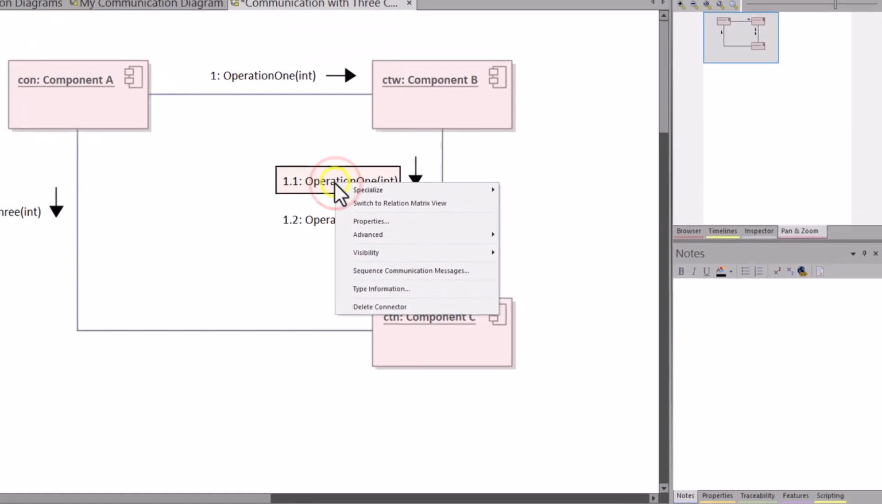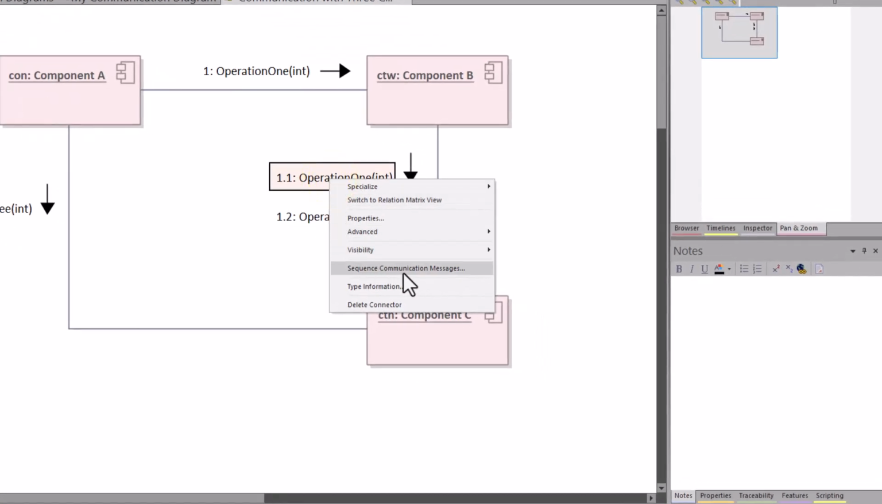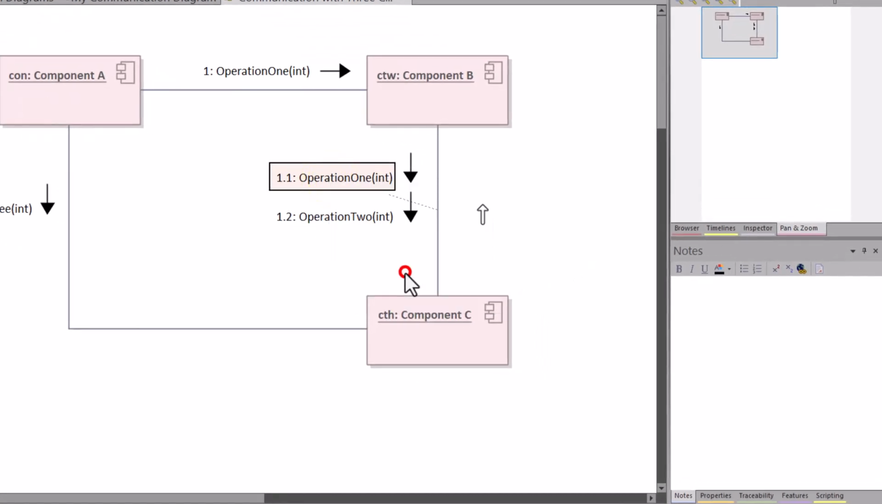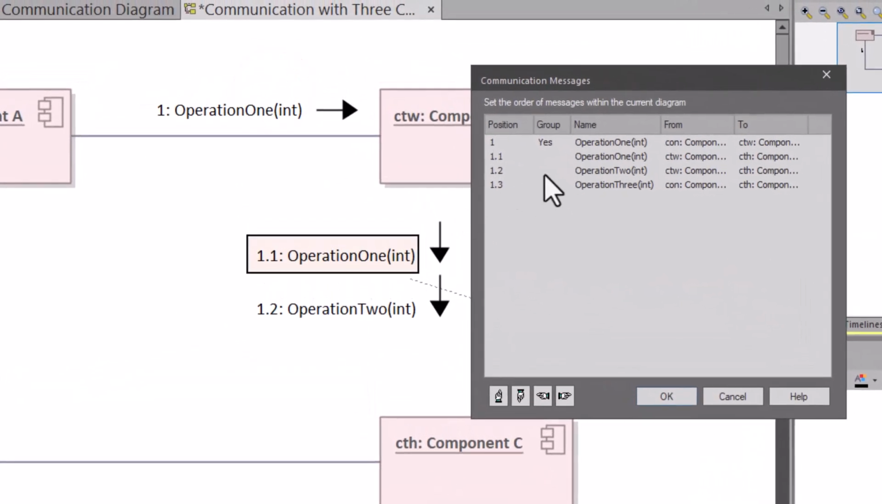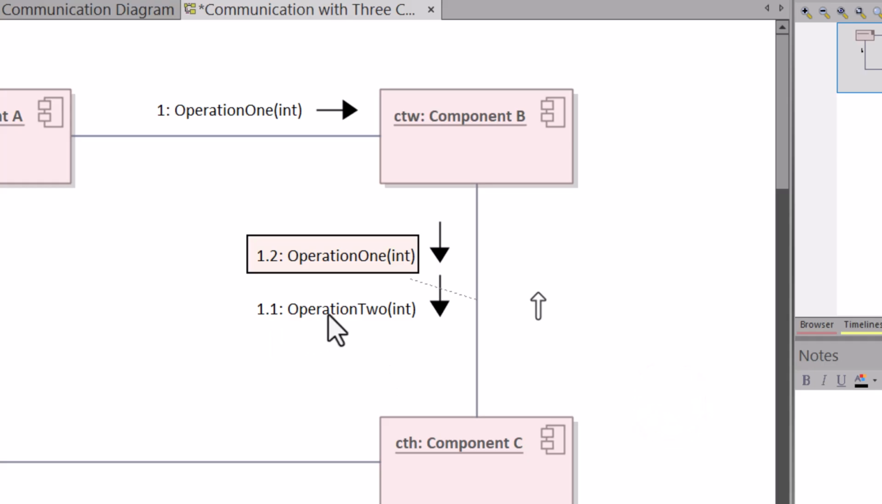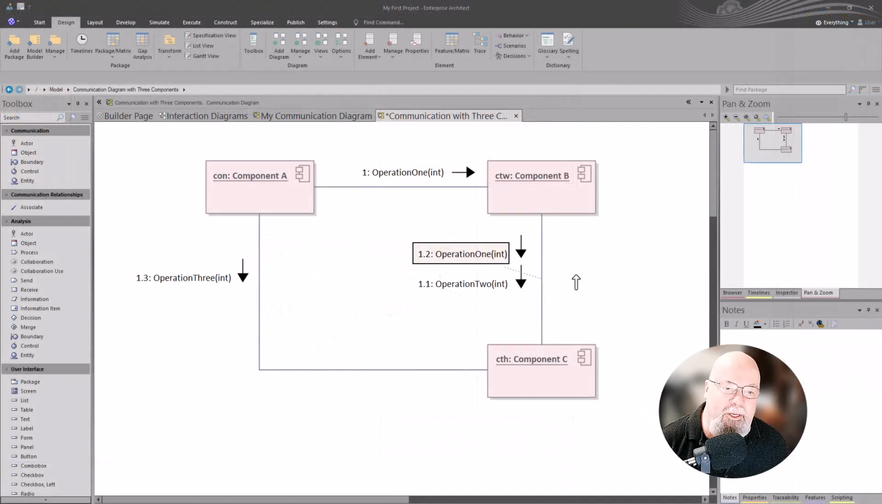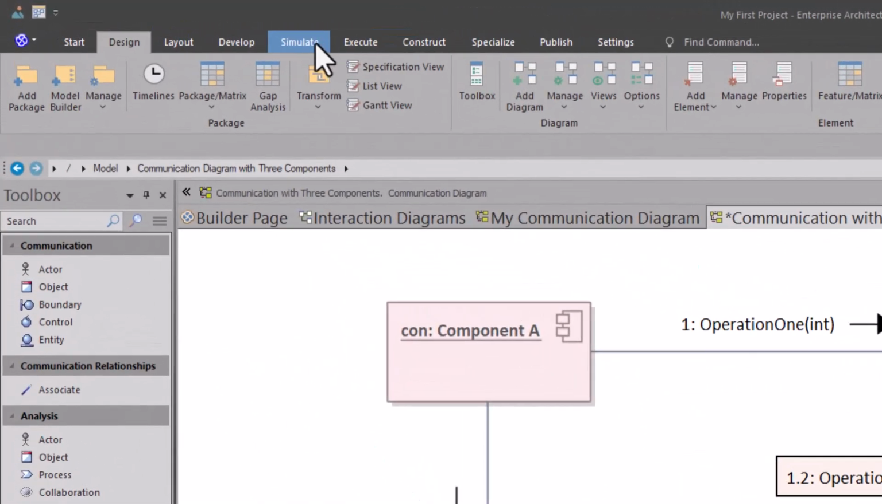One is you can right click on here and you'll see something that says Sequence Communication Messages. This dialog pops up, and you have 1.1 and 1.2. I want to promote this one to 1.1. Use the little hand up here. Now this becomes 1.1. I hit OK. Look at that. 1.1, 1.2.